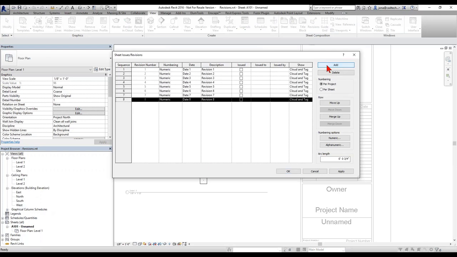additional revisions. And you'll see there numerical. I can change my numbering scheme. Maybe the first one I want to be alphanumeric or none. In this case, I want to keep it numeric, and then I'd put in my date, whatever that issue might be, revision number 1, 2, 3, however many we need.